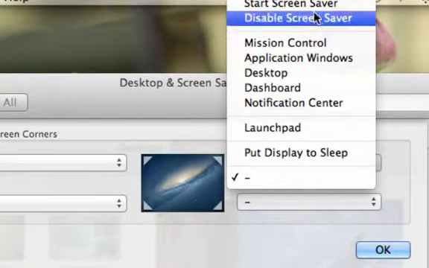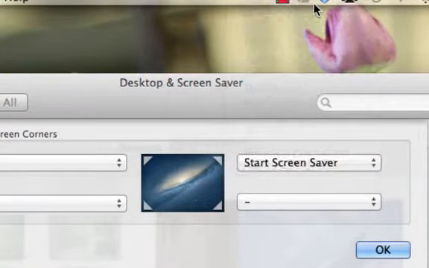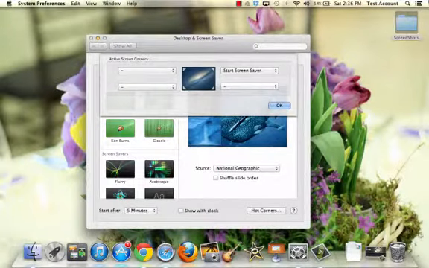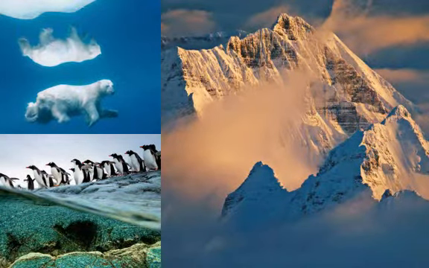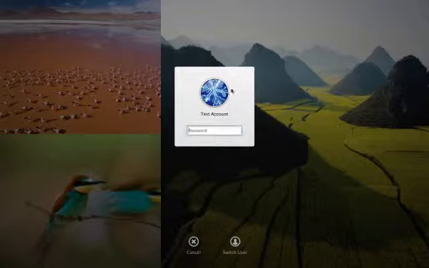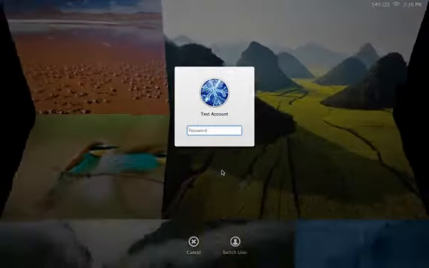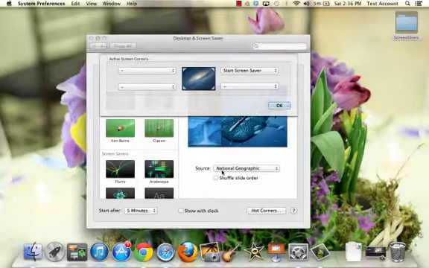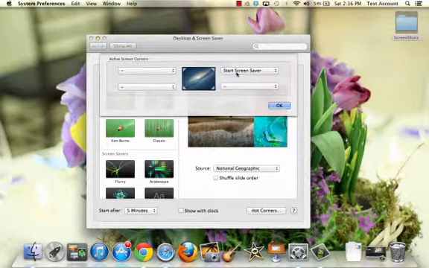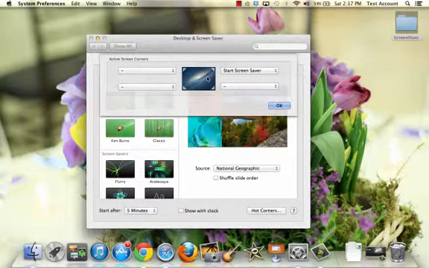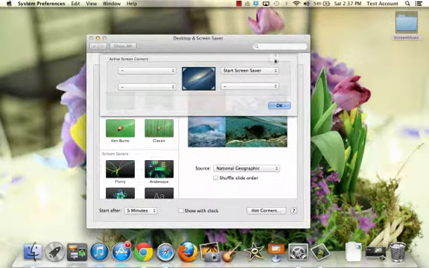So let's say I want to have one corner set to start my screensaver. If I swipe into the upper right hand corner, you'll see that my screensaver starts. And then when I move my cursor, I'm going to have to type in my password to get back in. Now, that's a good function if you're with a student and you're working on an email or a quiz and they come up to your desk and you don't want them to actually look at your computer, then you can set it to go to your screensaver right away.